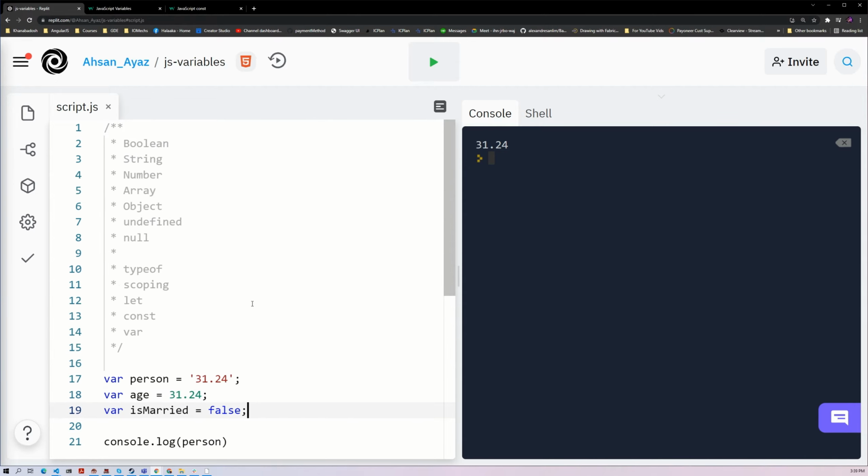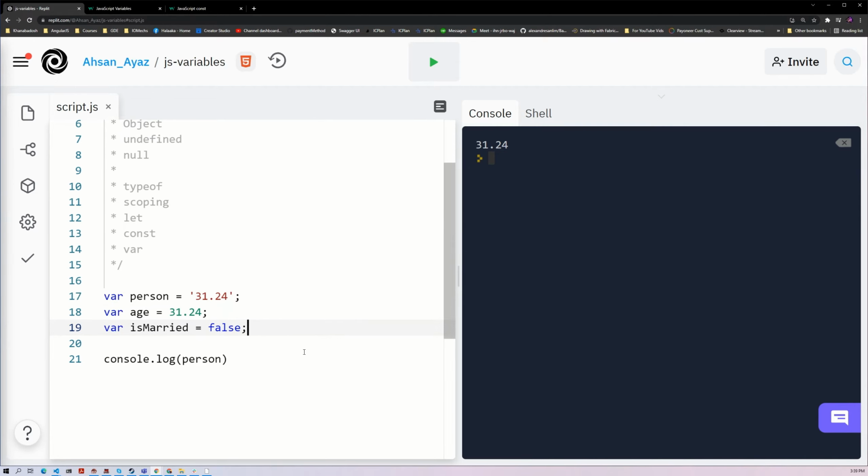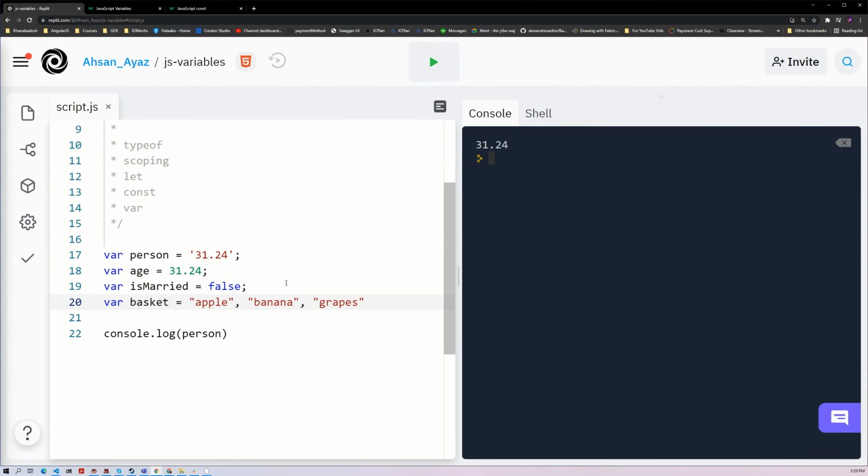Now let's talk about some more variables. For instance, we could have an array. An array is a data type which has more than one value in it. For instance, we could have a basket variable, and in this basket, we could have multiple values. For instance, we could have an apple. So here I'm creating an array of string values. So let's say we have apple, we have banana, and then we have grapes. Now the syntax of writing an array is you have different values separated by commas, but they are enclosed within these square brackets. And this is how you generate an array.